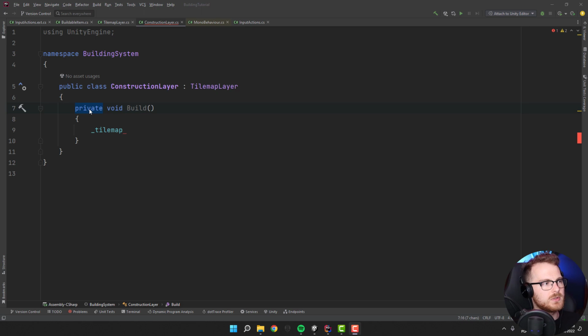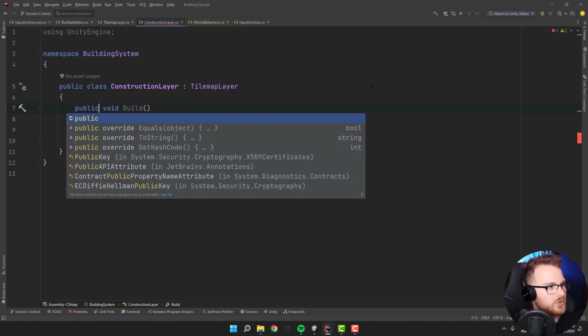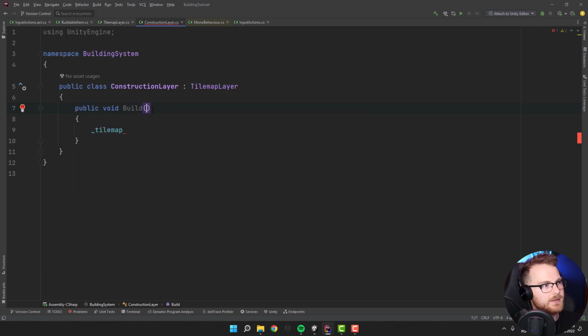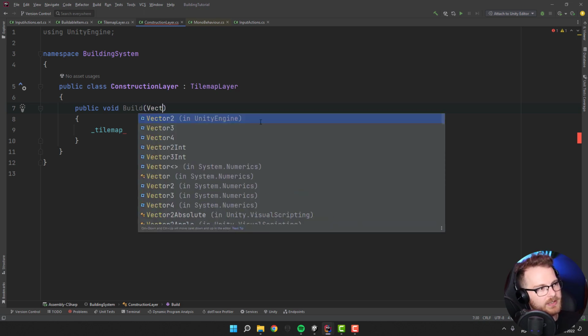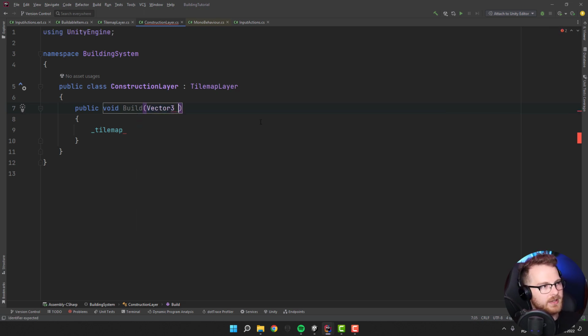Okay, so let's turn it into something useful. So let's make it public. And of course, when we want to build something, we want to build it at certain position. So let's have a coordinates here, world coordinates.